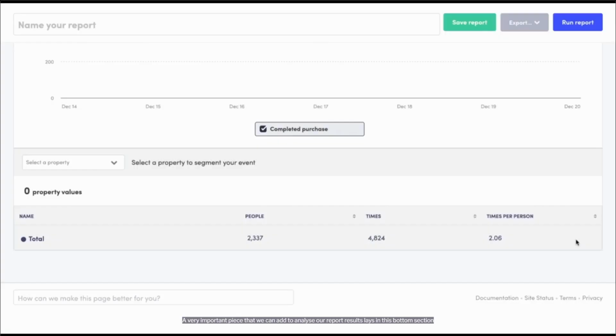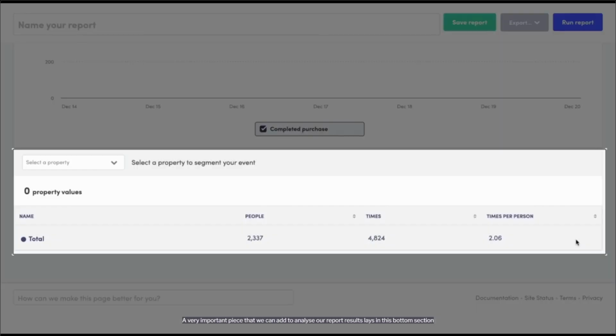A very important piece that we can add to analyze our report results lays in this bottom section. Here, on top of checking the data in the table view, we can add layers to our results by using properties. Let's go ahead and check which channels brought the purchases.